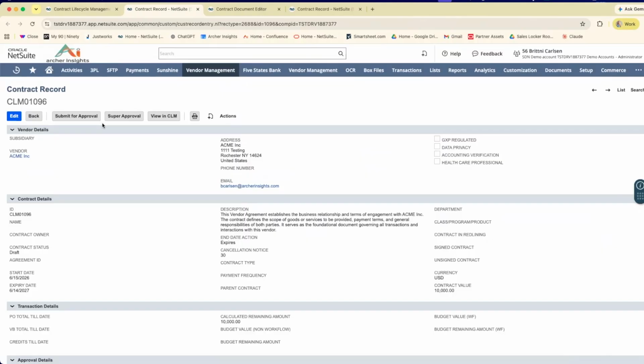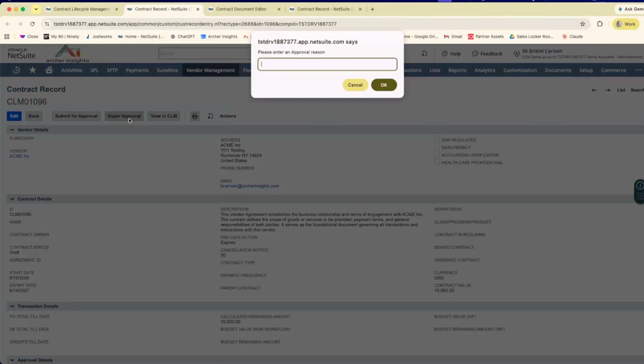And I'm going to go ahead and click super approve. You are able to configure this approval process to follow whatever internal approval process you would like it to follow. But for demonstration purposes, I'm just going to super approve this document.